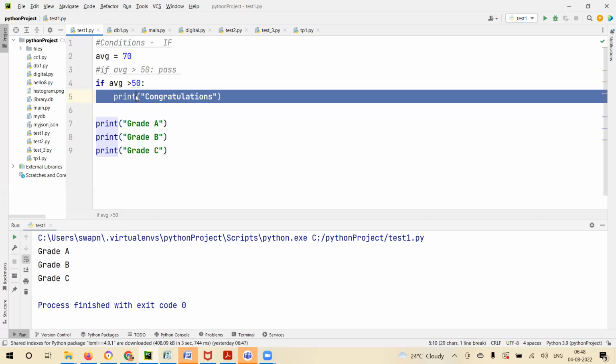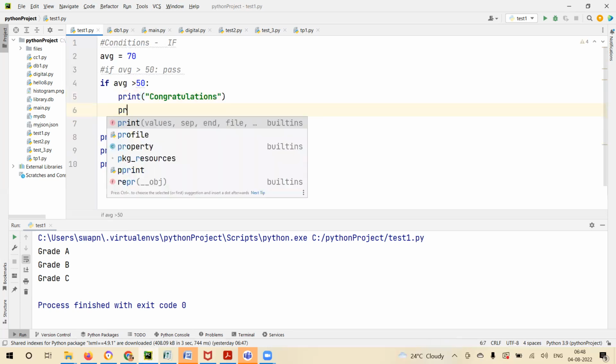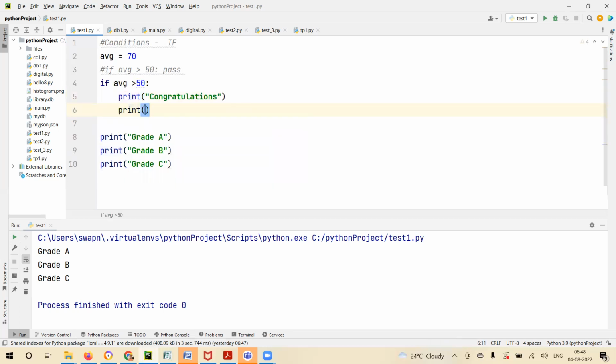Otherwise, do not get into the if block. This is called an if block. You can have multiple lines. For example, congratulations. Then we can say print, you have passed. Or you can say, great job. You can have multiple statements inside if.